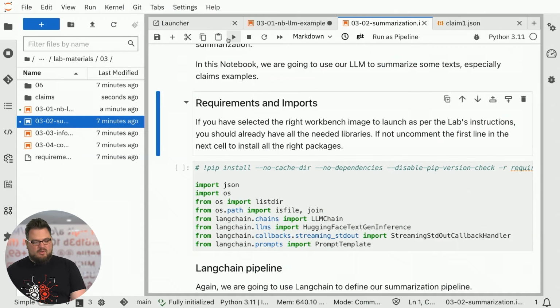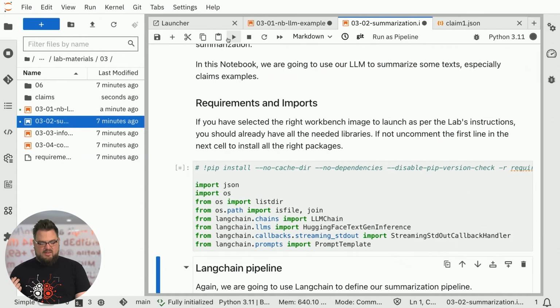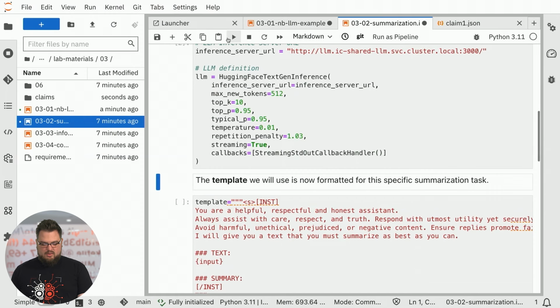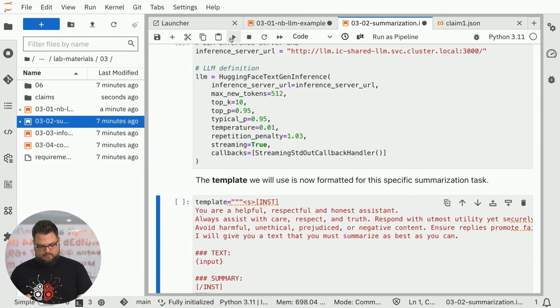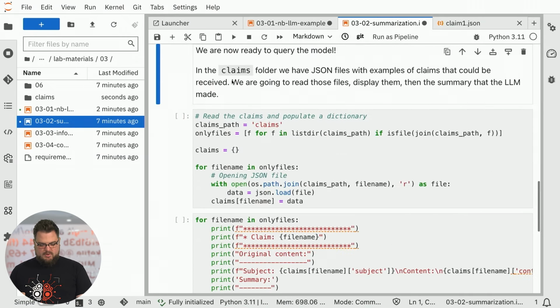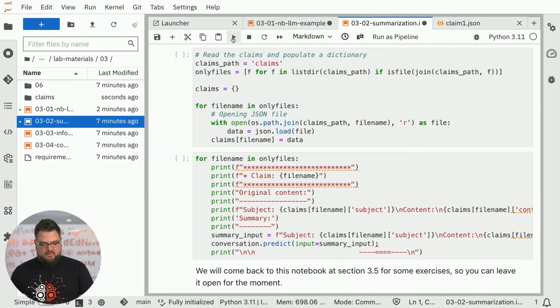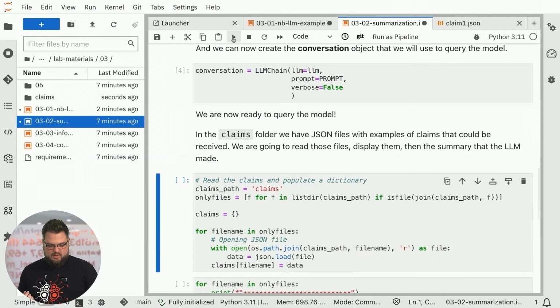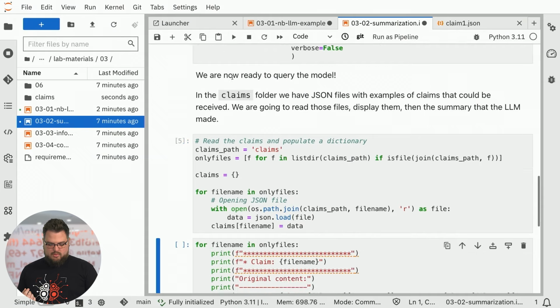Go ahead and do similar things that we did before. Bring in the necessary libraries, instantiate this particular LLM, create our template, and then we'll loop through these JSON files and have it give a summary of the email.